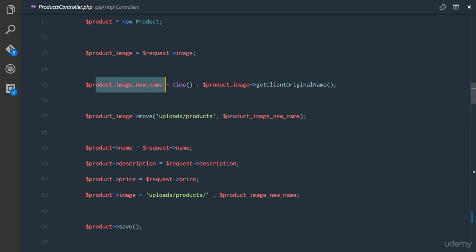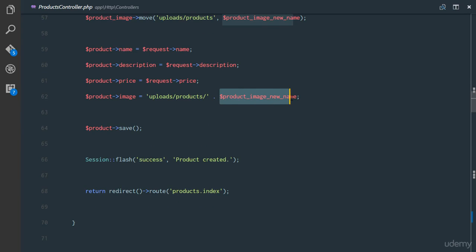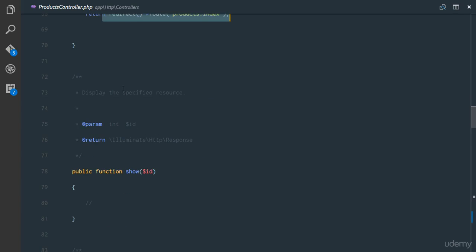Next thing, you assign a new name to the image, and then you move that file to where you want to upload it. Next thing, we assign the rest of the fields into that database, and when we are storing the image, we make sure that we pass in the path to that image, and then we concatenate it to the name of the image. Then we just save, flash, and return the user back.